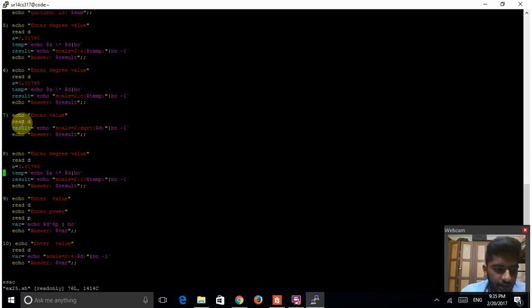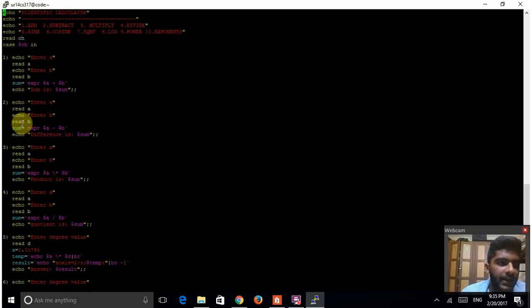It is a scientific calculator. So first we have displayed all the functions that it will process using the print statements: add, subtract, multiply, divide, sine, cosine, square root, log, power, and exponents. So we have asked the user for a choice, and this choice has to be entered in the switch case statements. So that particular value is entered into the $ch, and case $ch in, where $ch is the option that the user chooses, and the rest is the syntax for using switch case in shell programming.